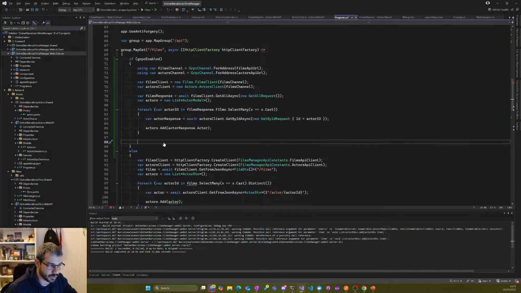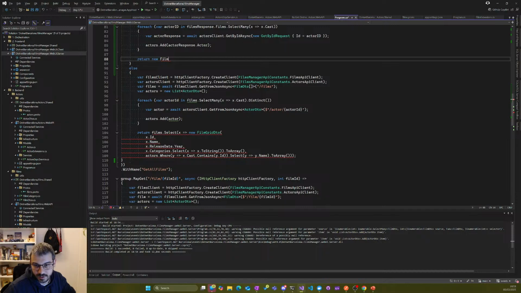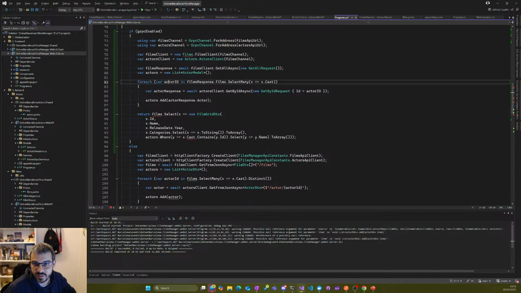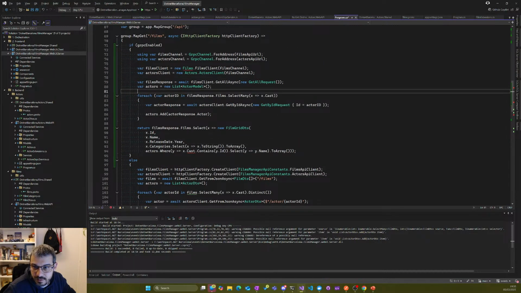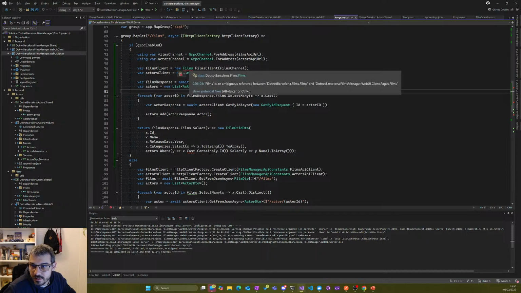What do we need? So last thing, we are finishing. In fact, we are going to copy that one directly and adapt it a bit. So for film response dot films, not helping me a lot. Anyway, okay, this is working exactly the same. This will not be working because am I missing something here, because it's not helping any. Ambiguous reference.